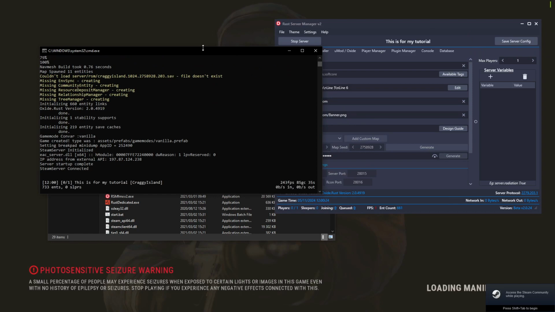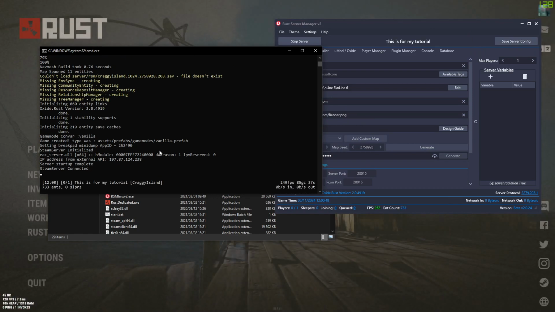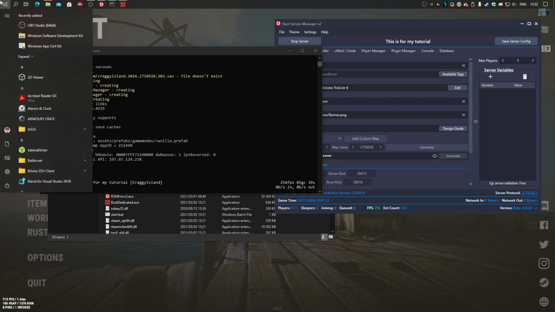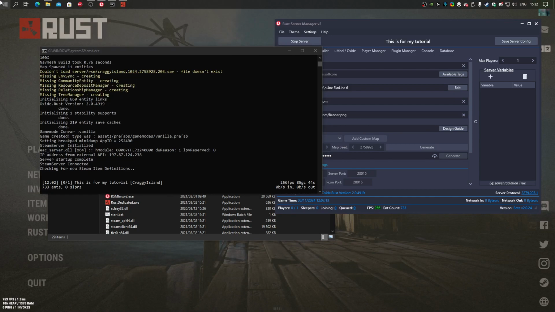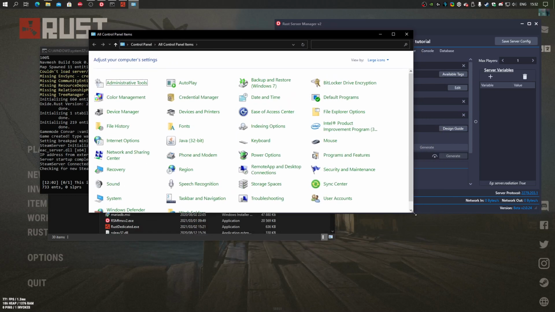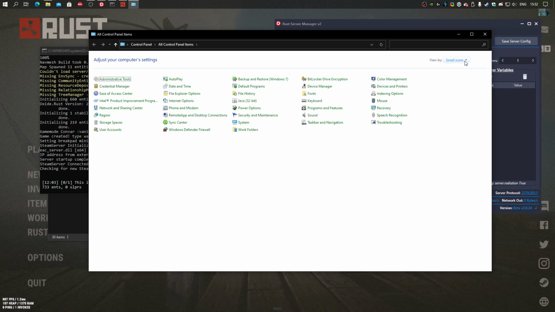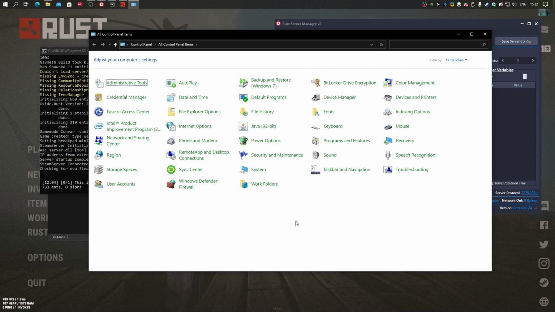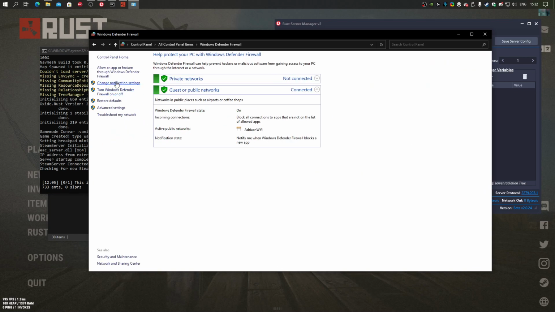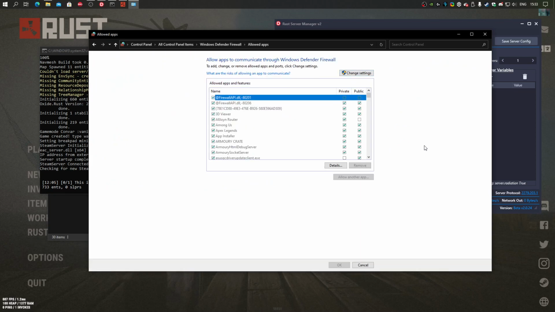Let me actually quickly show you how you can allow your server through the firewall. This works on Windows servers as well. I'm just going to go to the control panel since it's a lot easier to explain. Go ahead and choose large or small icons, not categories. I'm going to go large for the video. You want to go to the Windows Defender firewall, and at the top left, select allow an app or feature through the firewall. This is the easiest way to allow it through the Windows firewall.